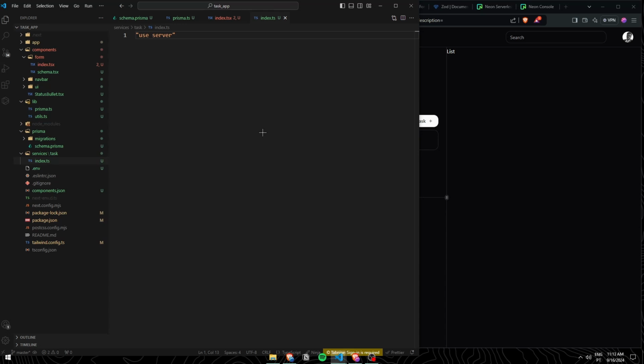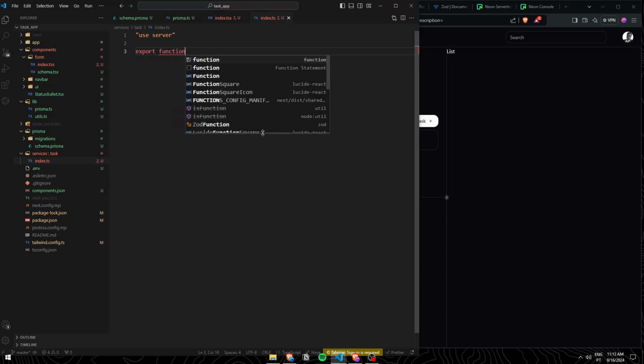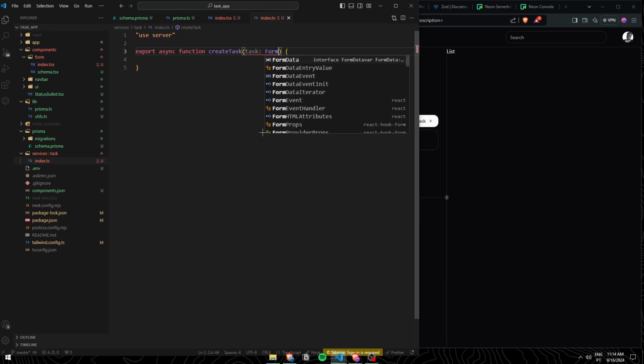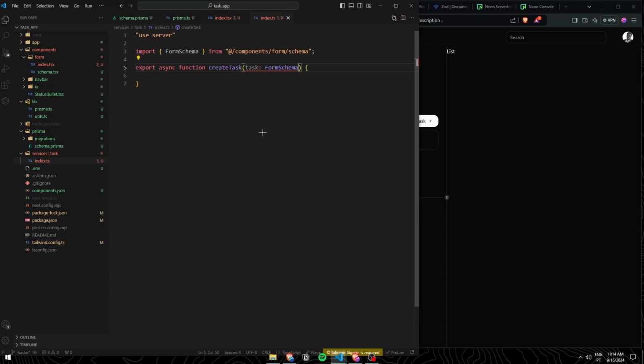So let's just export a const or a function named createTask. Well, this function is going to be async, and we are going to accept the task, right? So the task is going to have the type of formSchema. So import this from components, form, and schema.